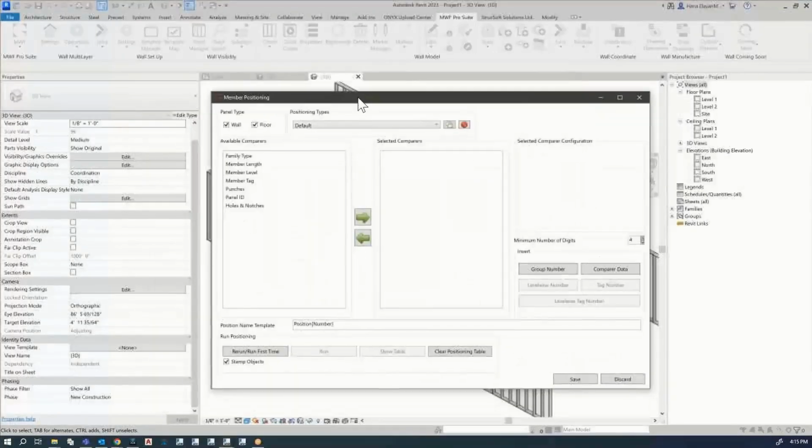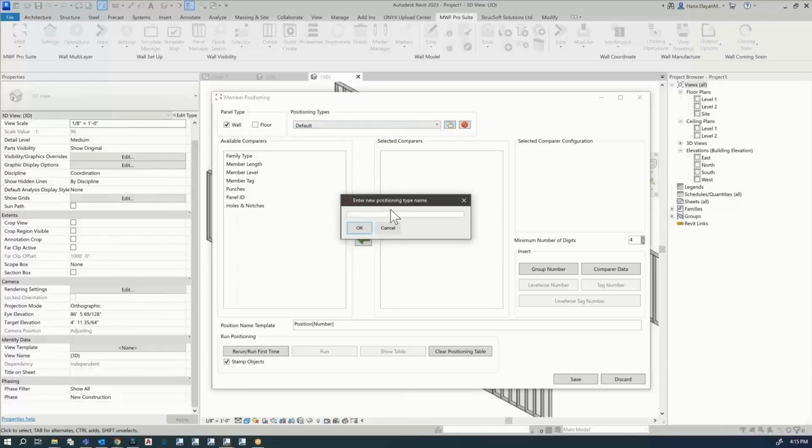Then you'll receive this other dialog box over here. So over here, panel type, you can run this for walls or for floors. Right now, I'm just going to focus on walls, so I'm going to untick this option. You can use the default, but you can also create your own and use it later. So I'm just going to call this T for Tech Tip Member Positioning. I'm just going to click on OK.